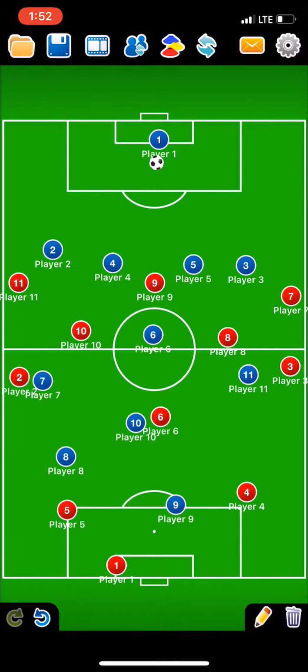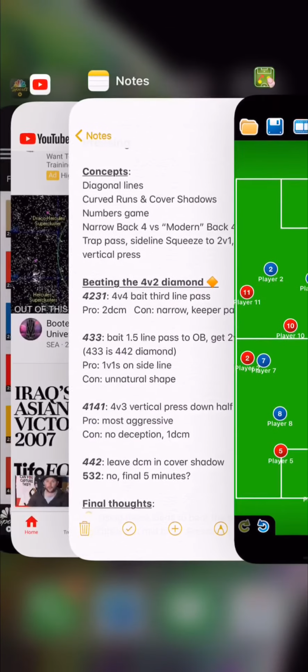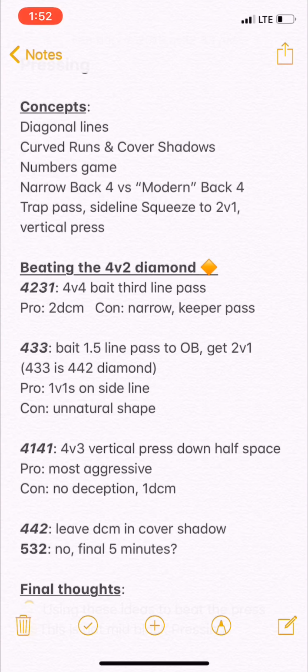All right, what are the final options here for pressing? I put some on here. 4-4-2 and 5-3-2 or 3-5-2, whatever. That one, I just said no. Like, don't do it. I've never seen anyone press like this.